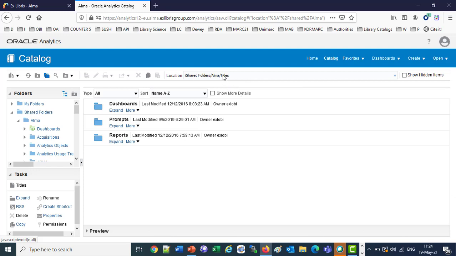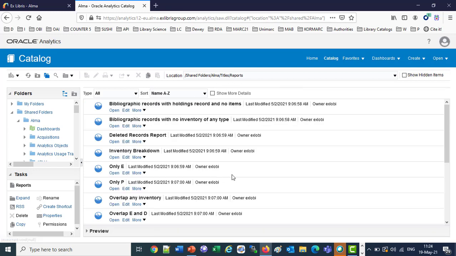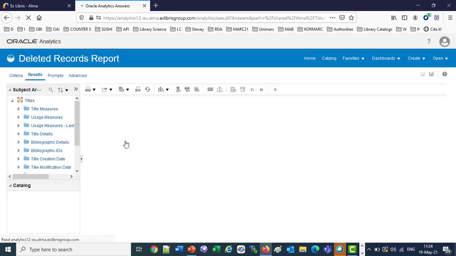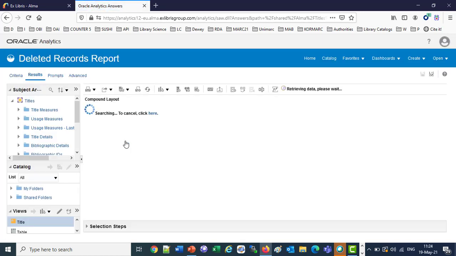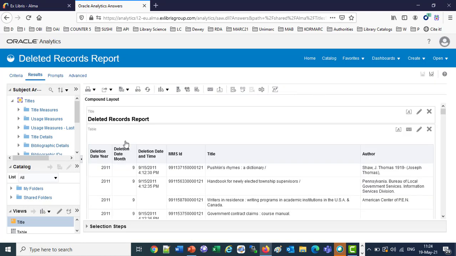So I'm under the Titles folder, and under Titles folder we've got Reports, and I'll choose any of these, for example, the Deleted Records report. And let's say I want to make some changes to this report and then save it locally. So first I want to see, what does this report already do? Here's my results, but let's see what it does.